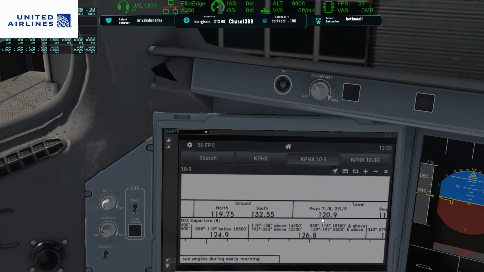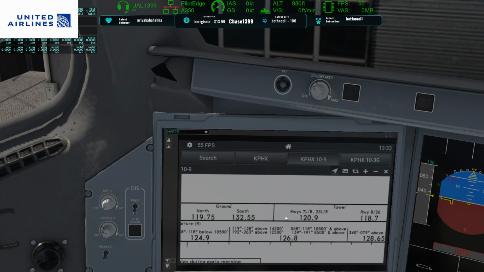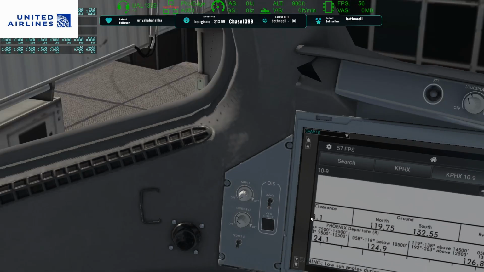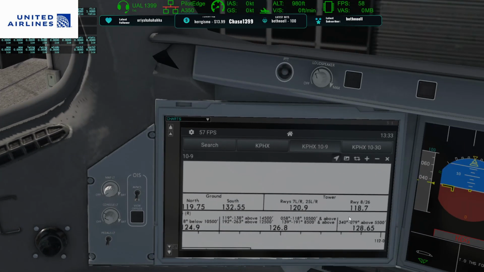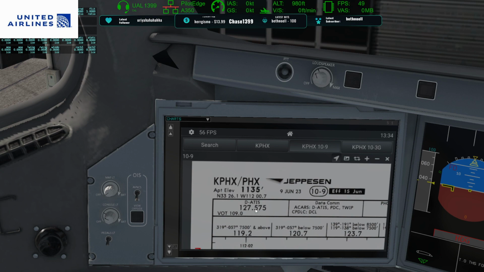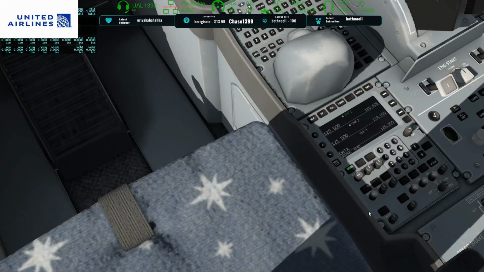Actually, let's do this. So ground, we're on the south side, 132.55. I'll start monitoring that. 45311, you're tower, are you at signature? It's 120.9. If you're at signature, that'll be runway 17 right for departure. Contact ground, taxi. Affirmative, sorry. Wilco, 45311.